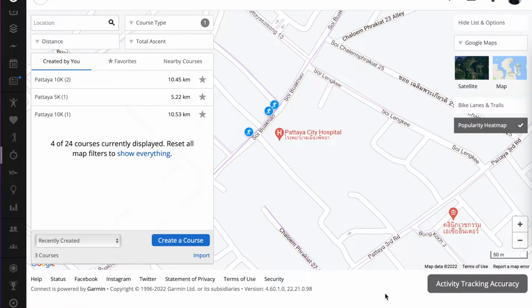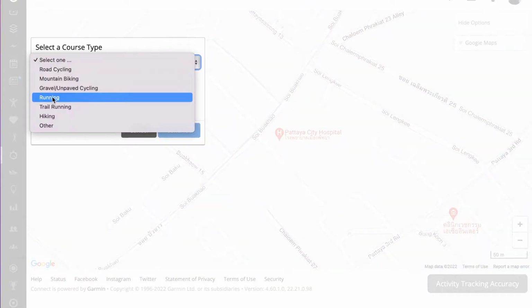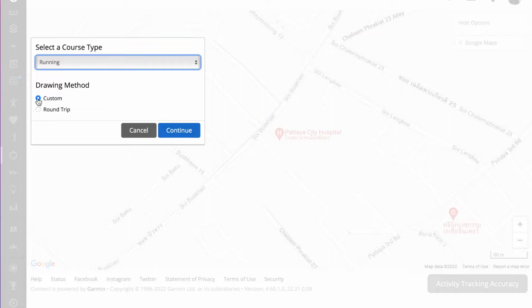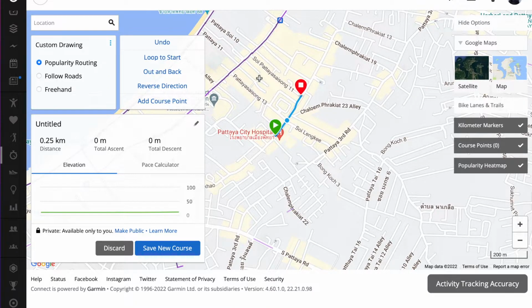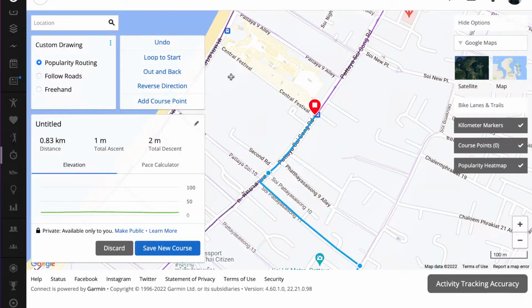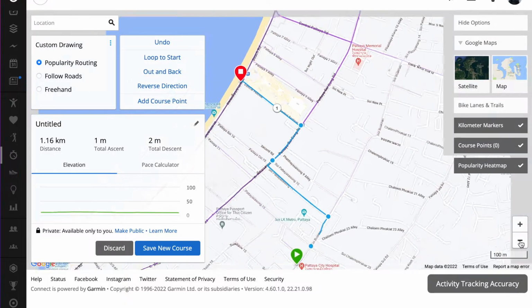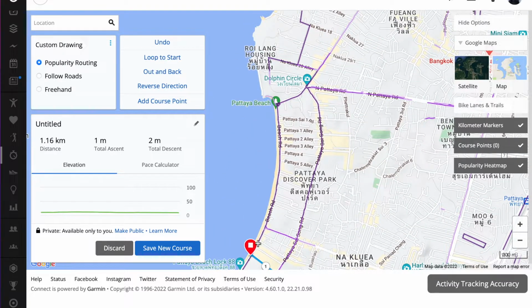So for that, we're going to start off using a similar process. So we're going to go create a course. Again, we want running. This time we want to make sure we have custom selected and then continue. What we can do this time is plot our own course. So all it's a case of doing is going around the map and plotting points on the map until we have a course that we are happy with.